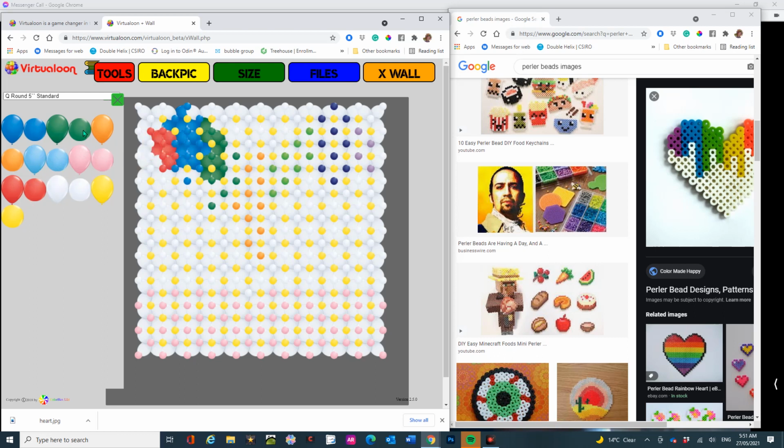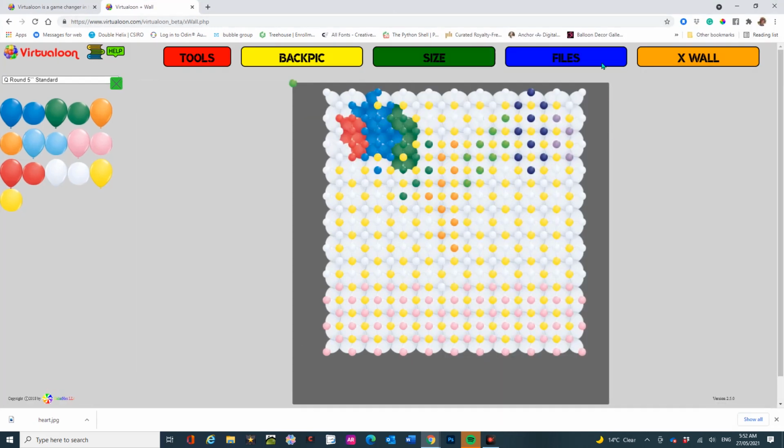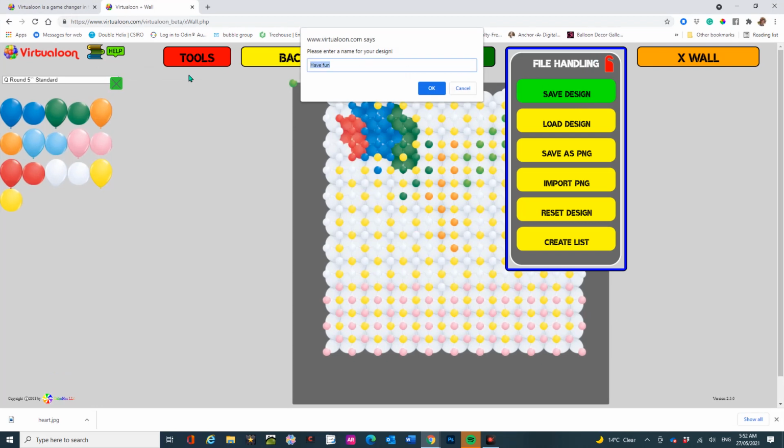Okay, so now we've got a heart shape happening. It's going to look great. All the colours are right. And you're going to save a picture of it to send to your client because they want to see this beautiful heart wall that you're going to build for them. And so what you do next is you go up to File and you save your design. That's number one thing you do. So you save your design as wall love heart and save it somewhere on your computer.